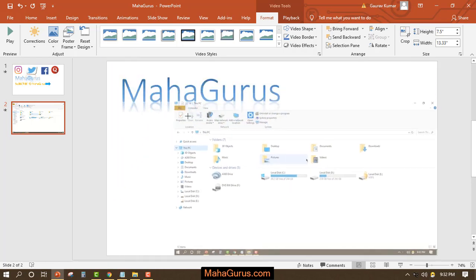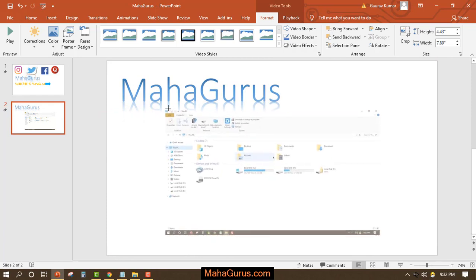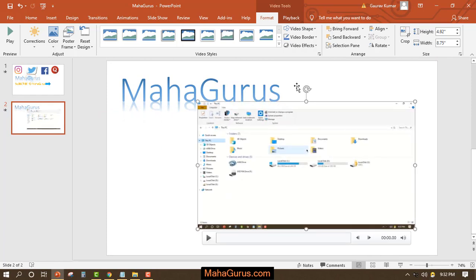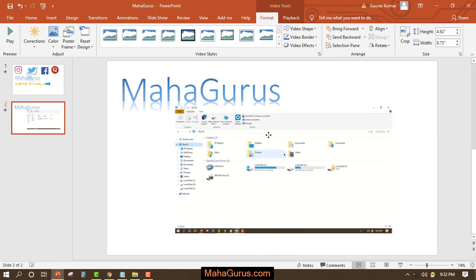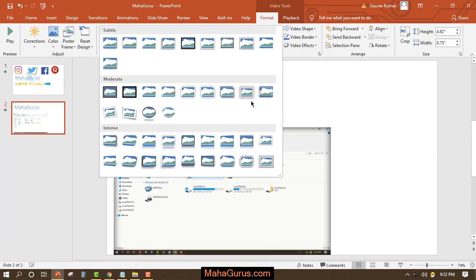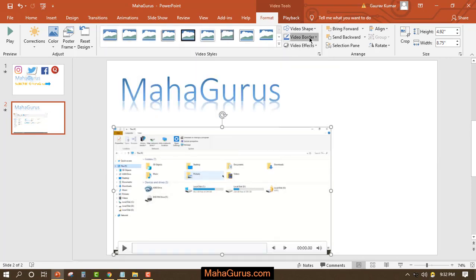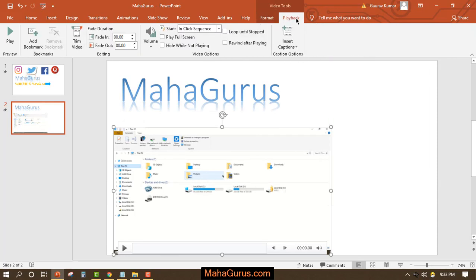Now it will behave like a normal video. You can adjust the size from here, you can move it, and you can do all the editing that you do with videos. You can edit the video format, you can give a video style, you can add effects, you can add borders, and you can add shapes also. Meanwhile, you can add some sounds here, you can add some sound effects also.